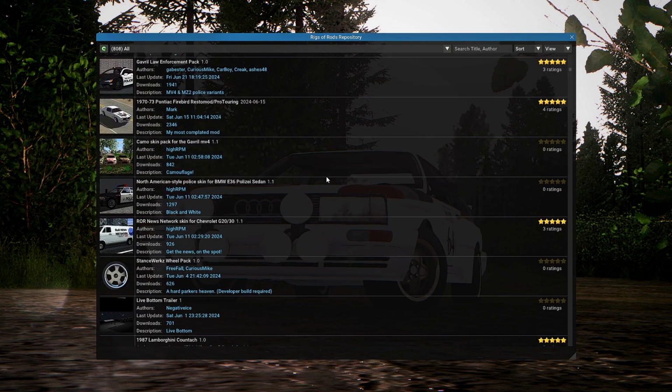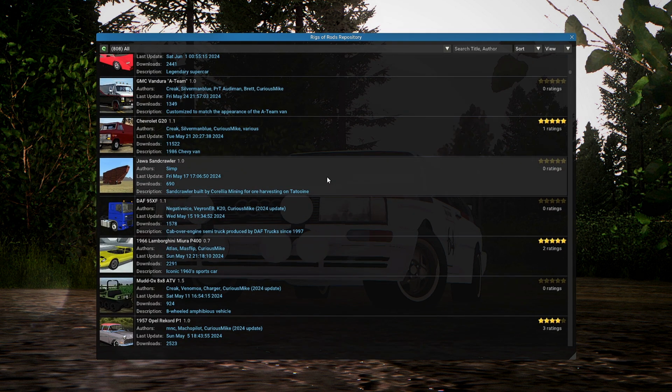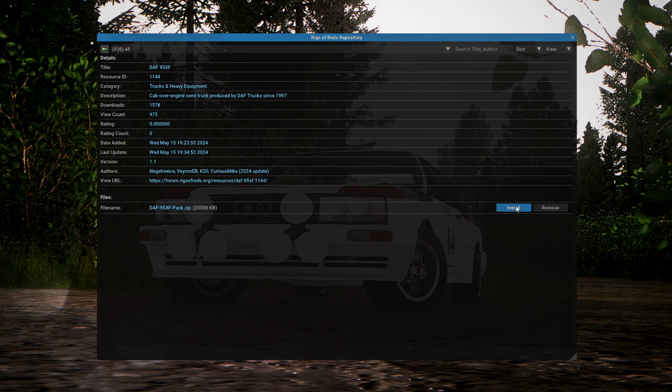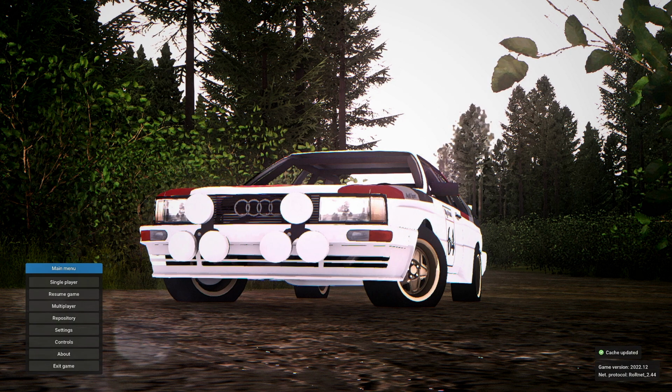So go ahead, like I said, find something that you like, and I will teach you how to install it. So let's say, for example, I want this DAF95XF. I'd hover my cursor over it and click on it, and then the install button right here, you just click on that, boom. It's already downloaded, and if I click escape, it will finish installing it. And just like that, I have that vehicle in my game. It's that simple. Now that method is for very beginners. If you're just new to Rigs of Rods and you're just getting into wanting to install content, that's the way I recommend you do it for now.